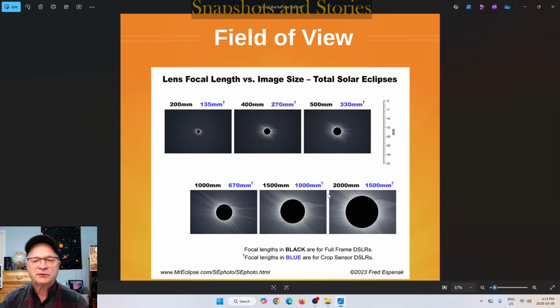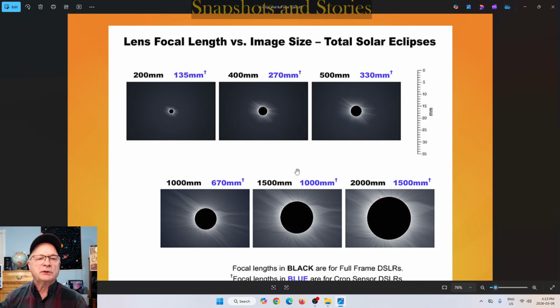So there's your field of view. If you're using a full frame sensor with a 200 millimeter lens, that's what the moon will look like. If you're using a crop sensor, which is an APS-C size sensor, the smaller sensors that are in most camera bodies, a 135 millimeter lens will give you the same equivalency as a 200 millimeter in a full frame.